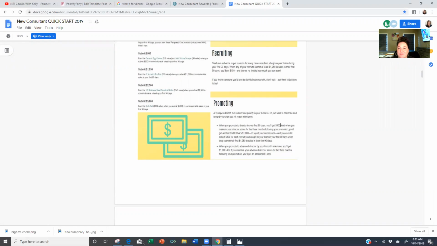But again, we have a Google Doc that you follow step by step. It has copy and paste words to use to get them started. It also has a link, and it has the verbiage for phone calls. It's basically scripted out for you, so you don't have to worry about forgetting to say something. So you'll get the $500 bonus. When you maintain that director status for 3 months following your promotion, you'll get another $500.